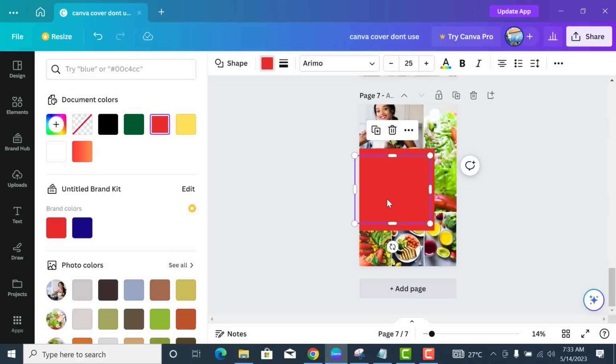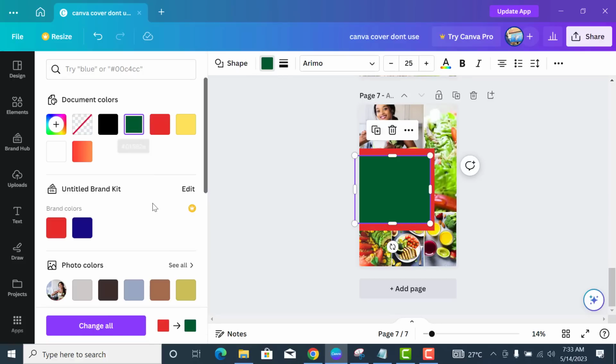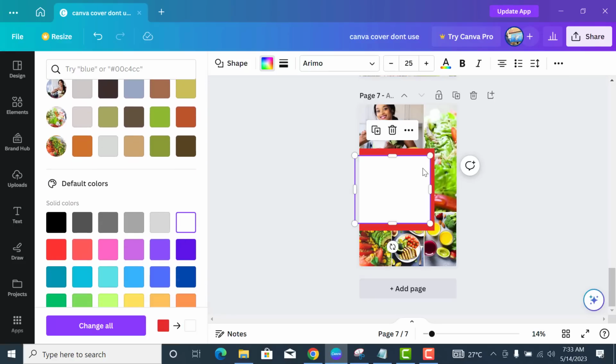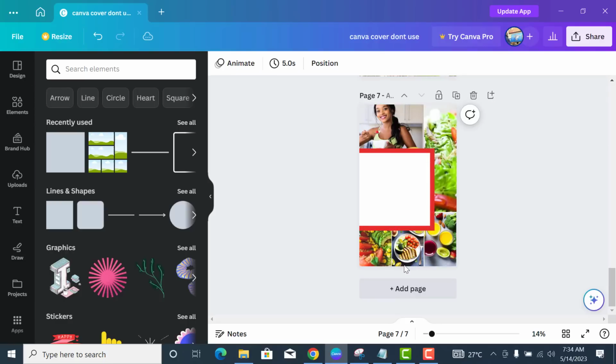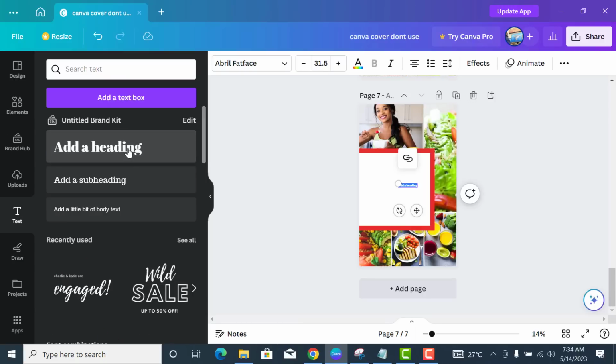Then the first one, you can now change that color. Let's see what green will bring. No. Let's see yellow. No. Let's see white. Okay, white is okay. Then you just align the square to fit in appropriately so that your cover would come out nice. So when you have this, the next thing is to start writing your title and subtitle and other details. Okay, the next thing you want to do is to go to text and select the fonts that you want.